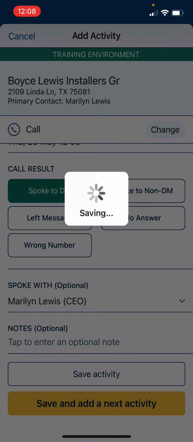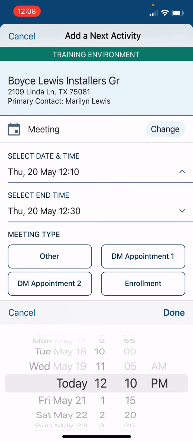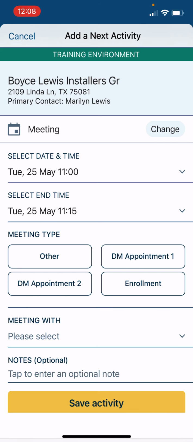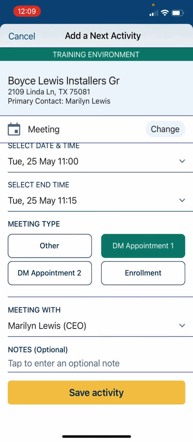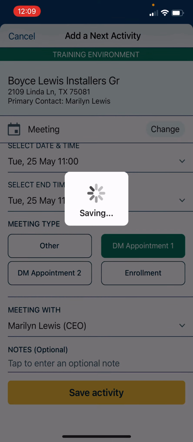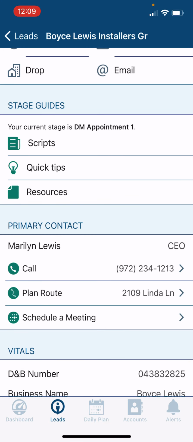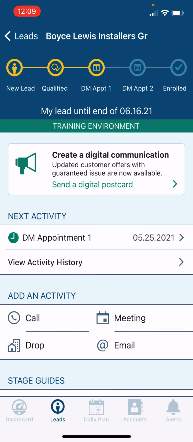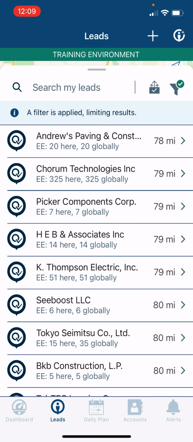Then I'm going to be able to input whatever that next activity is, which is a meeting, and whatever date that meeting occurs. Let's say it was Tuesday at 11 a.m. of the following week, and it's going to be a first appointment with Marilyn. I can put any notes if I need to, but I'm going to save that activity. Now when I go back to my lead information screen, if we look up at our tracker at the top, you can see it is no longer a qualified lead because I've just set an appointment with it. So if I go back to my lead screen, it has disappeared.